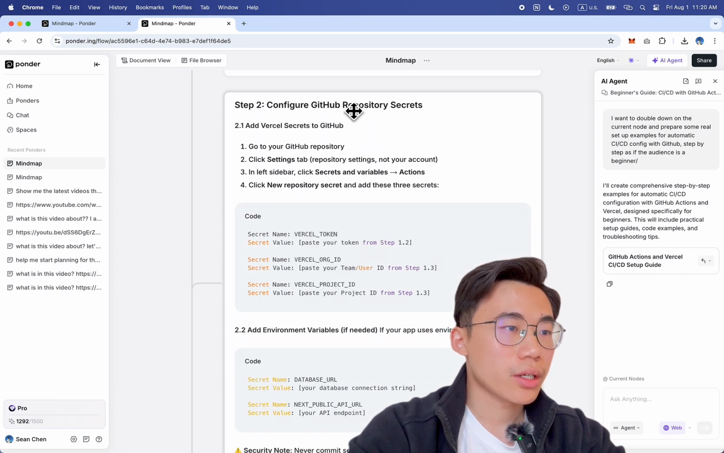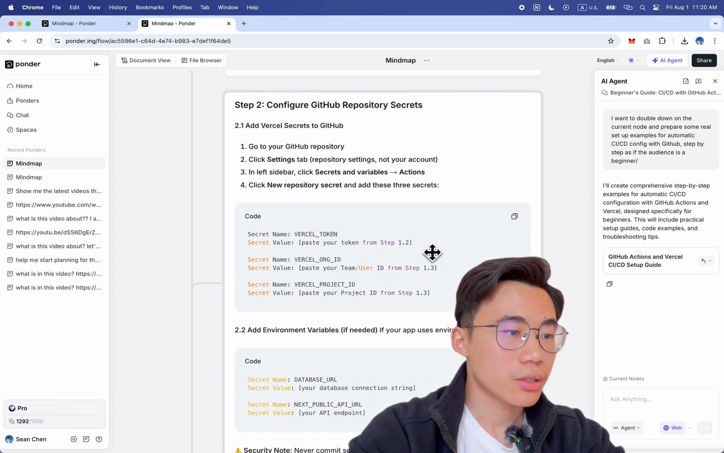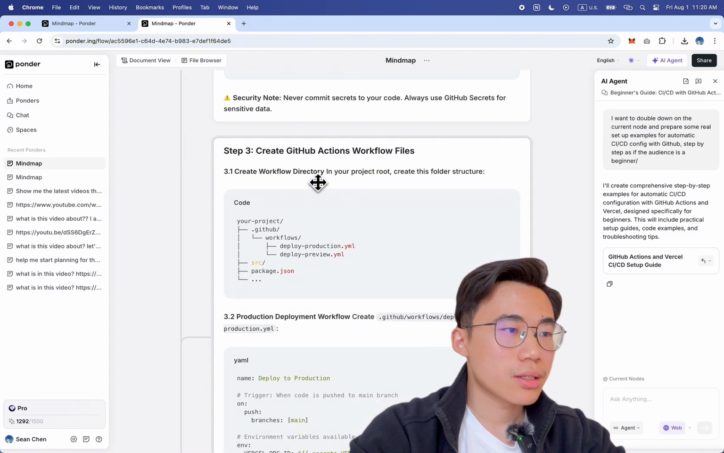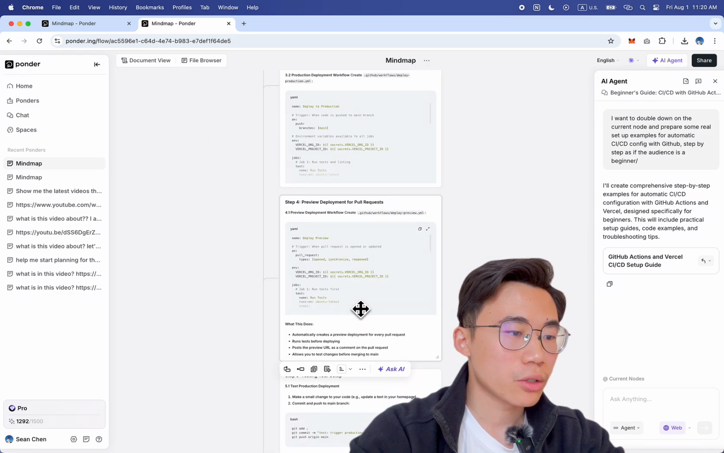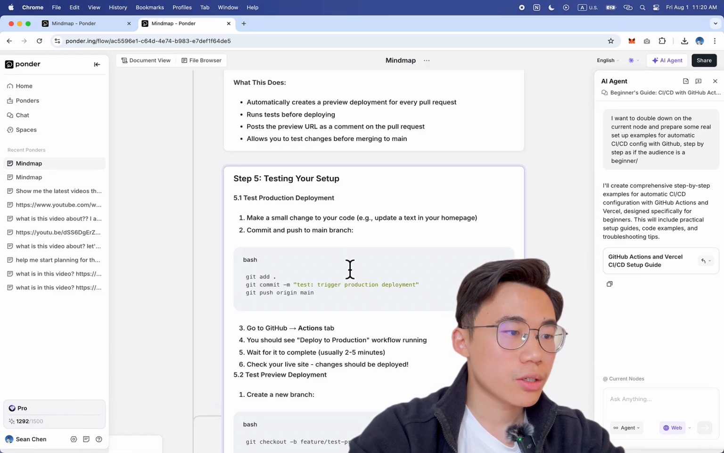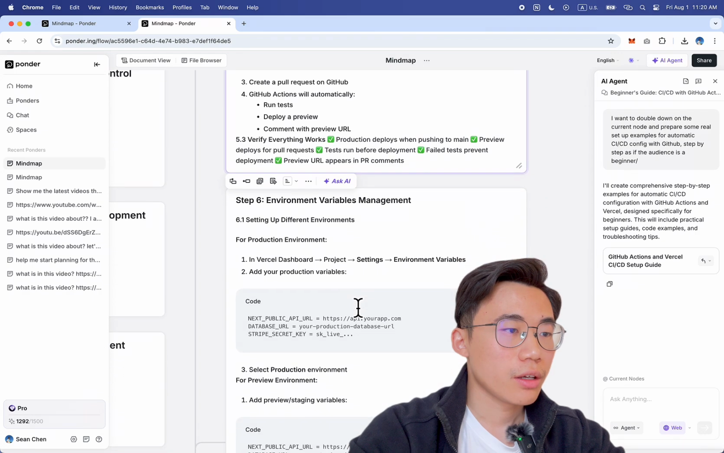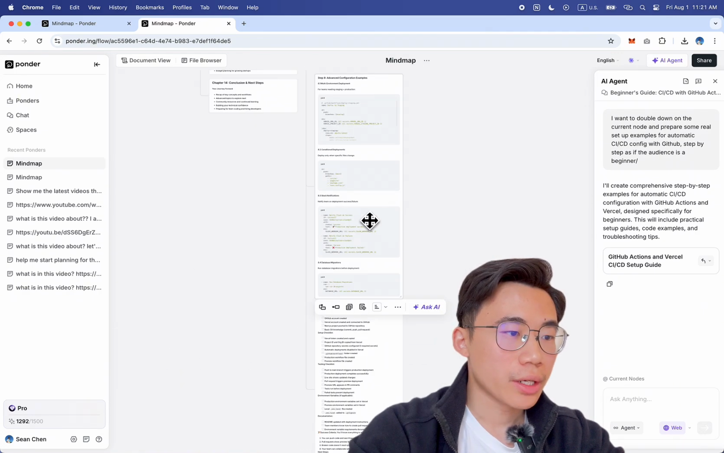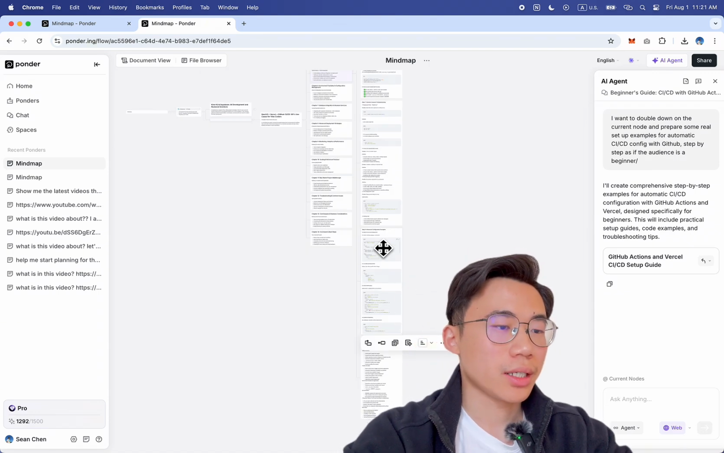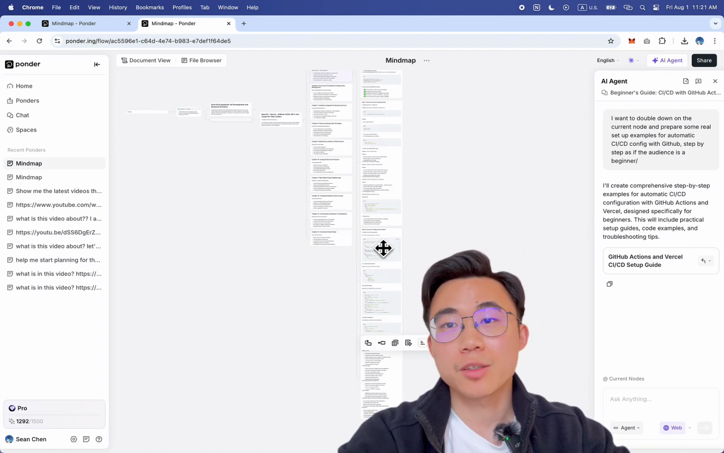Step 2 is like, okay, so there's some configuration for repository secrets. Okay, and the third one is you're going to create the GitHub action workflow files. And then deployment for pull request, testing your setup, and environment variable, and so on. So this is a very thorough one. This is more than enough, to be honest, for another video to explain about CI/CD deployment, okay?